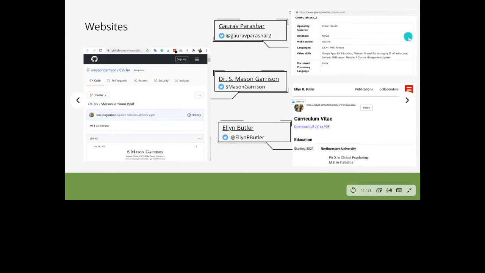And then finally, for my coders, my computer scientists, my builders out there, GitHub is a popular place where people share their CV, as we see with Dr. Garrison here. So these are examples of, if you choose to share your work a bit broadly, websites are a great option for that.